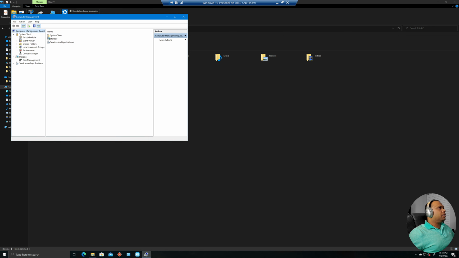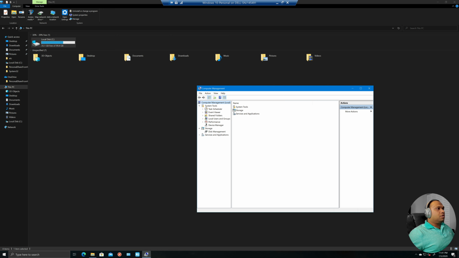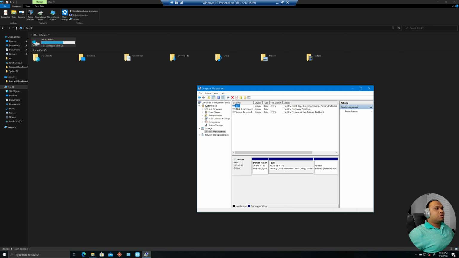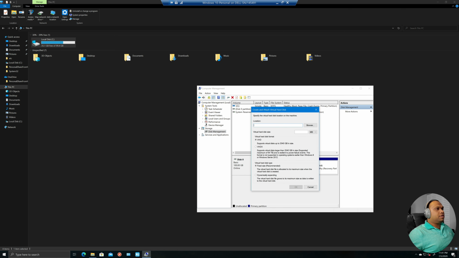So if you go to manage and go to disk management, and then go to select, right click here, create VHD. So essentially you are creating a virtual hard disk, which will internally be a file, stored as a file. And the operating system will think of it as a new hard disk.